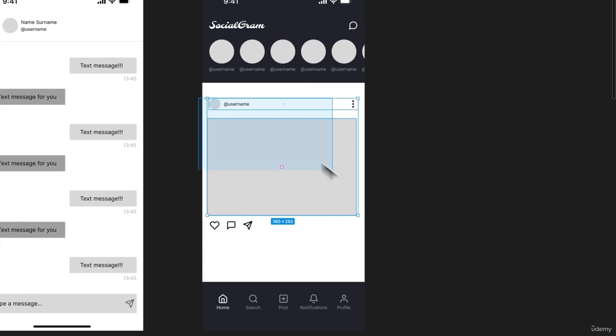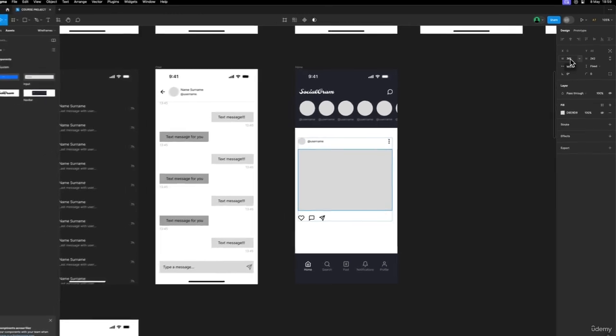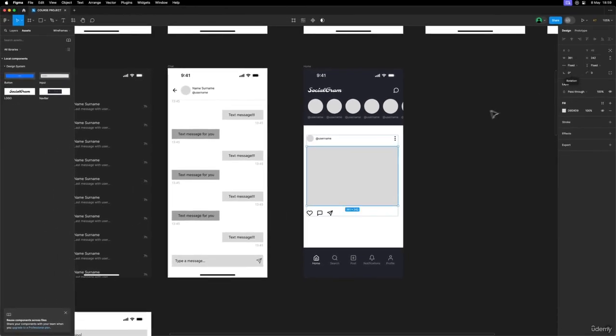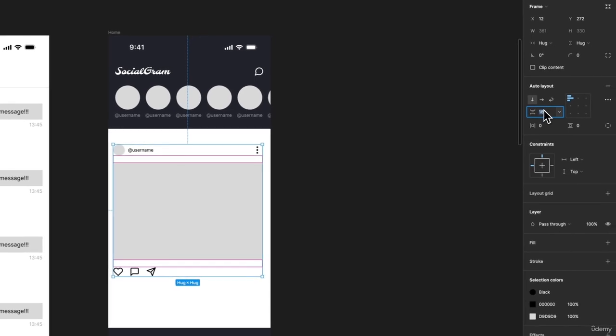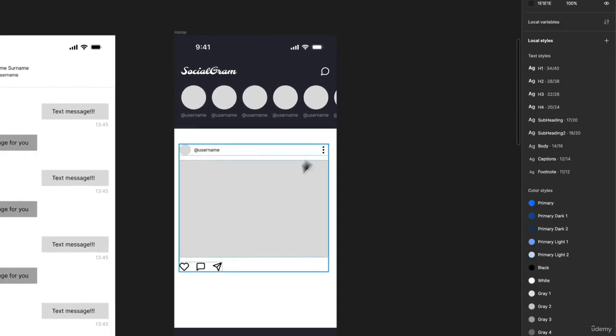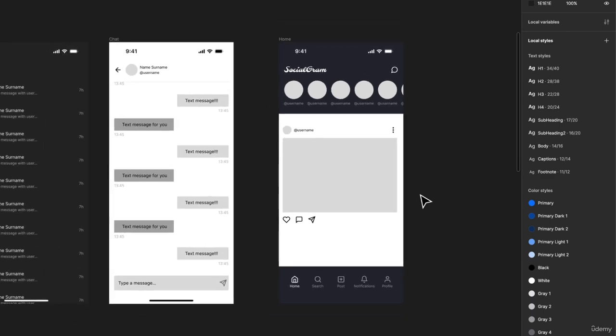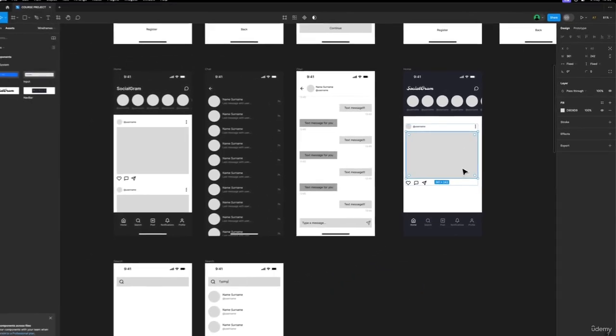And now let's select all of those three elements. Okay, let's see, the width is 361 by 242, for example. I would say the distance between the elements could be 12 maybe. Let's see, 12 is fine. And now we will leave this picture as it is for now.